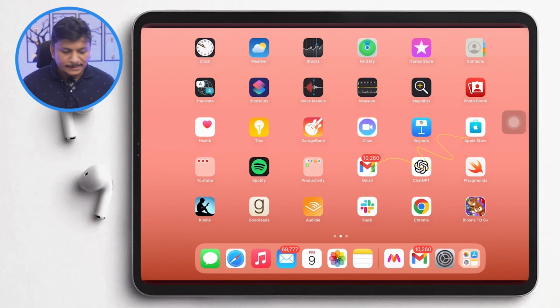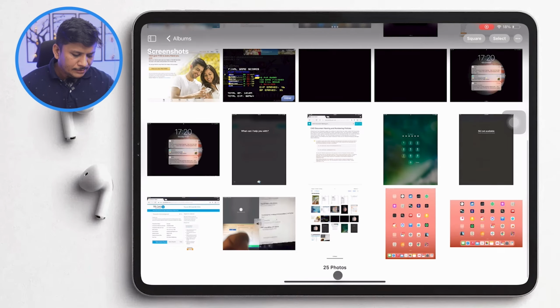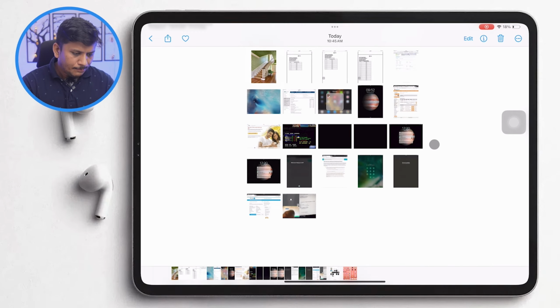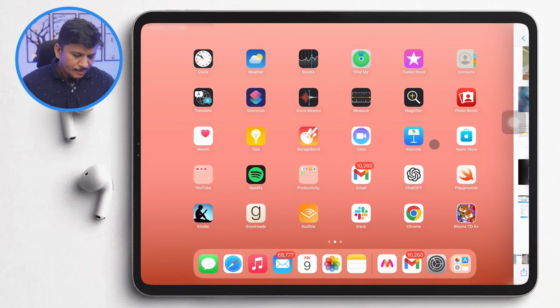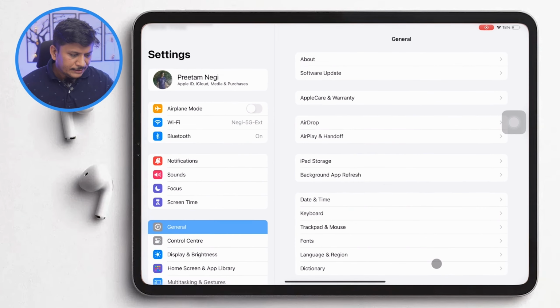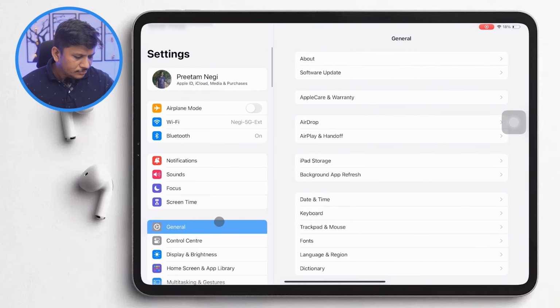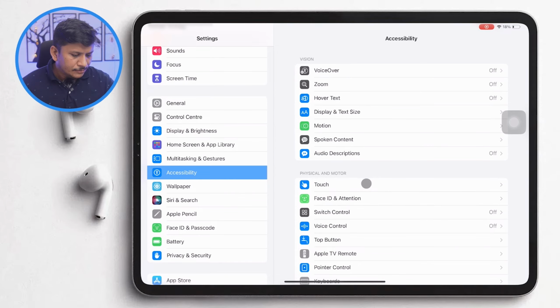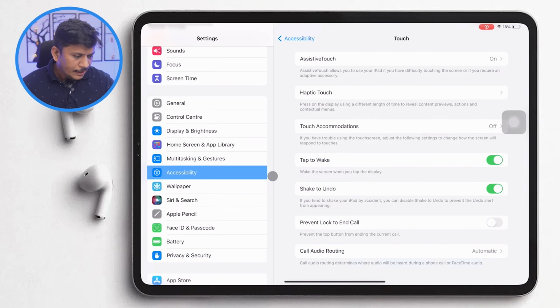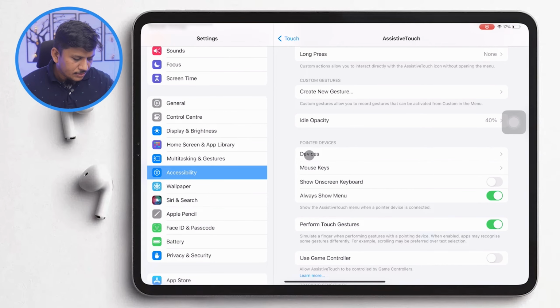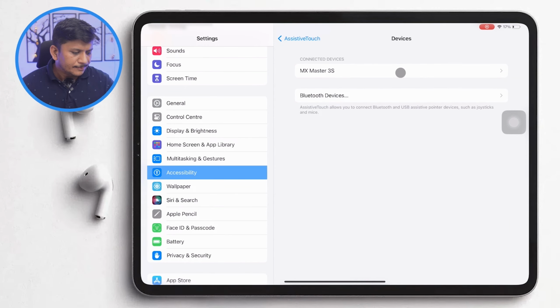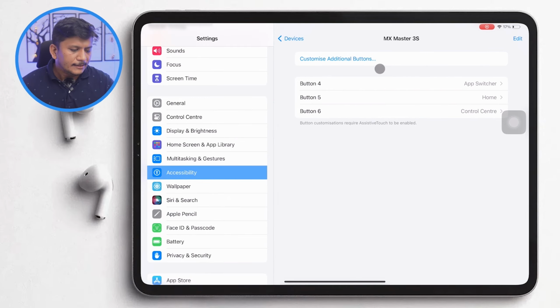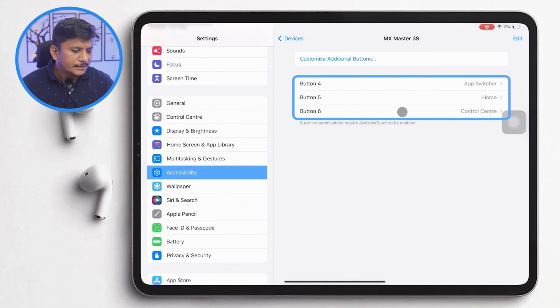So screenshot is also one such shortcut, and since here again on my screen I am using a mouse, let me quickly go back here and then I'm gonna go here in settings, and in settings you need to go down to accessibility, and in accessibility let's go to touch, and here we need to go to assistive touch. Then let's go here on devices, and then here I'm going to select my mouse, and then here you can see I have defined certain shortcuts.